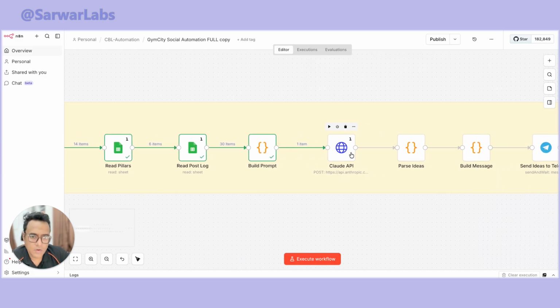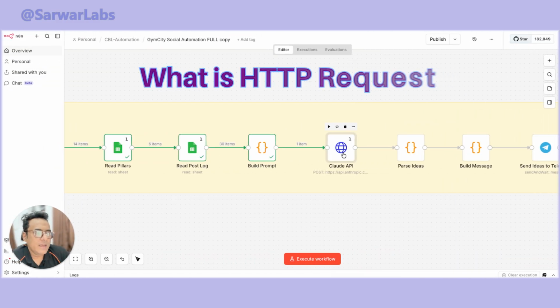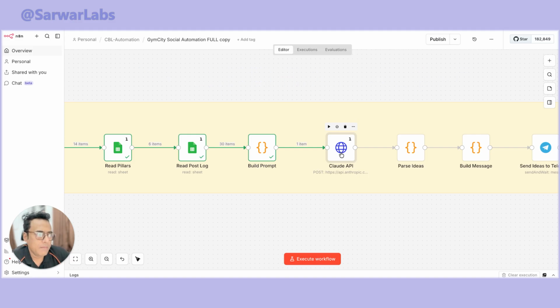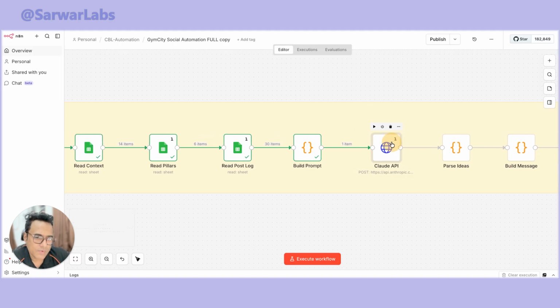Now the Claude API. You may ask me why I use the HTTP request. n8n actually has a built-in Claude node for Anthropic, but in this system I use the HTTP request node instead. Why? Because HTTP request gives me more control. I can set the exact model, the exact header and the exact parameters I need. The built-in node is good for simple tasks, but for a system like this, HTTP request is better for me. That's why I choose the HTTP request.